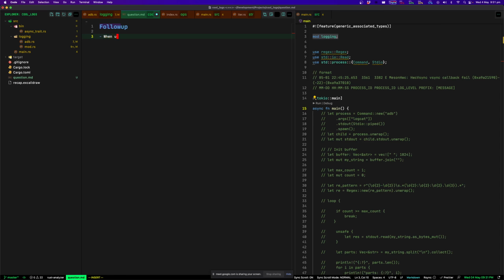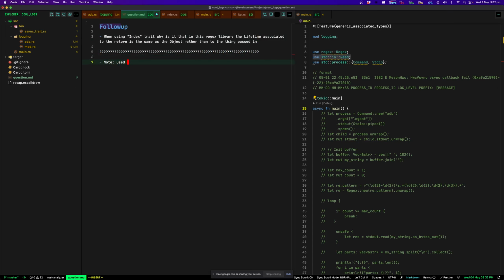So when using the index trait, why is it that in this regex library, the lifetime associated to the return is the same as the object rather than the text? I understand normally it looks like you're doing a slice into the captures thing, except it's not. It's just the shorthand.